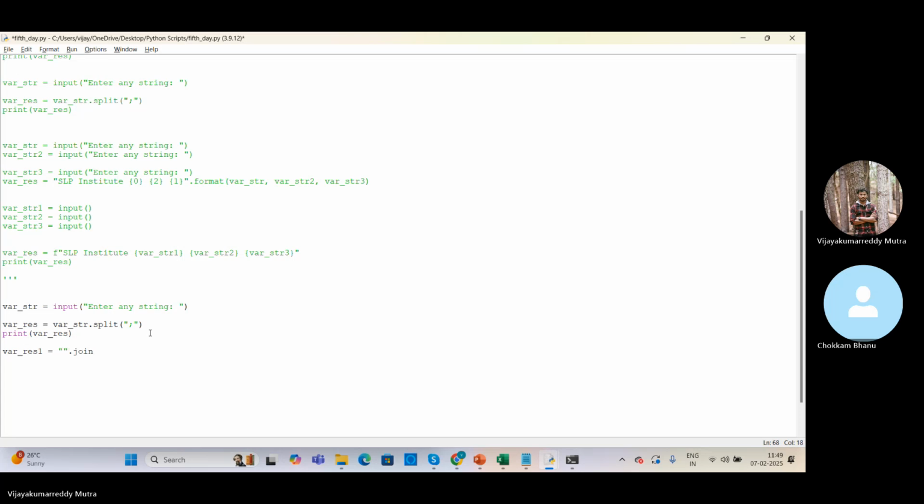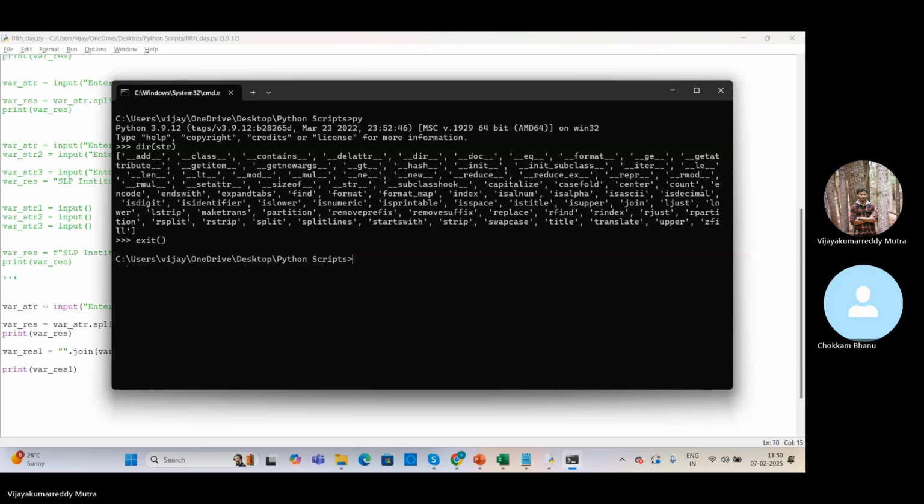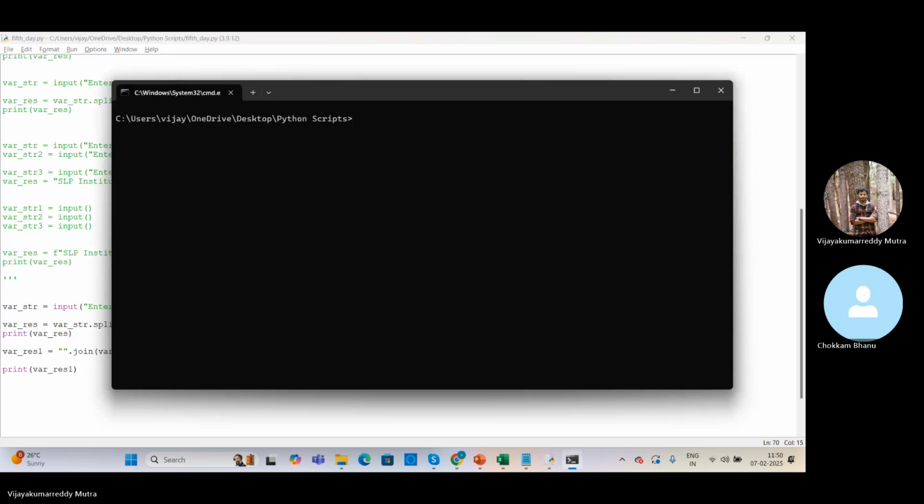This one will work. This where result will again be in list format, right? We can't do it because a list doesn't have join. So that's why I'm taking one empty string, dot join of your complete list. Where result of one. May 5th. Any SLP Institute is in Bangalore.